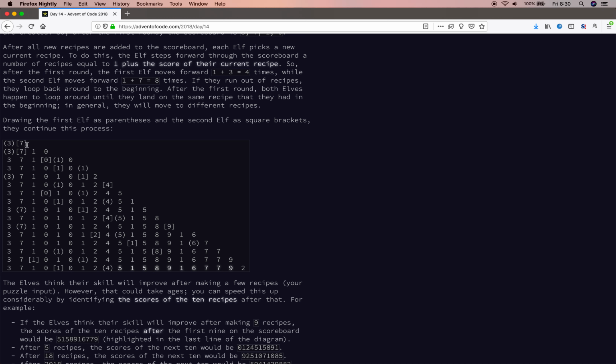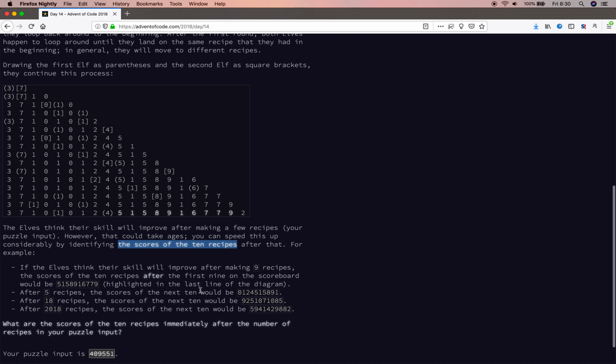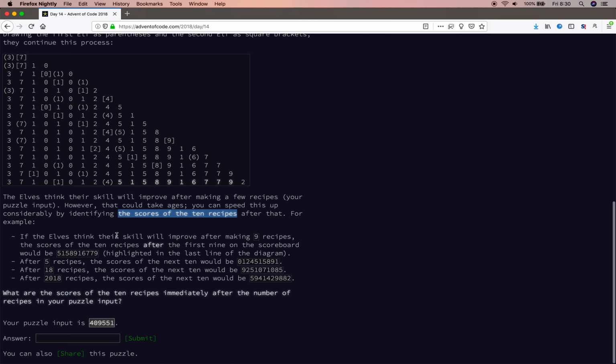First elf is parentheses, second elf is square brackets. They just go like nuts. The elves think their skill will improve after making a few recipes. However, that could take ages. You can speed this up considerably by identifying the scores of the 10 recipes after that. For example, if the elves think their skill will improve after making 9 recipes, the scores of the 10 recipes after the first 9 on the scoreboard would be this.